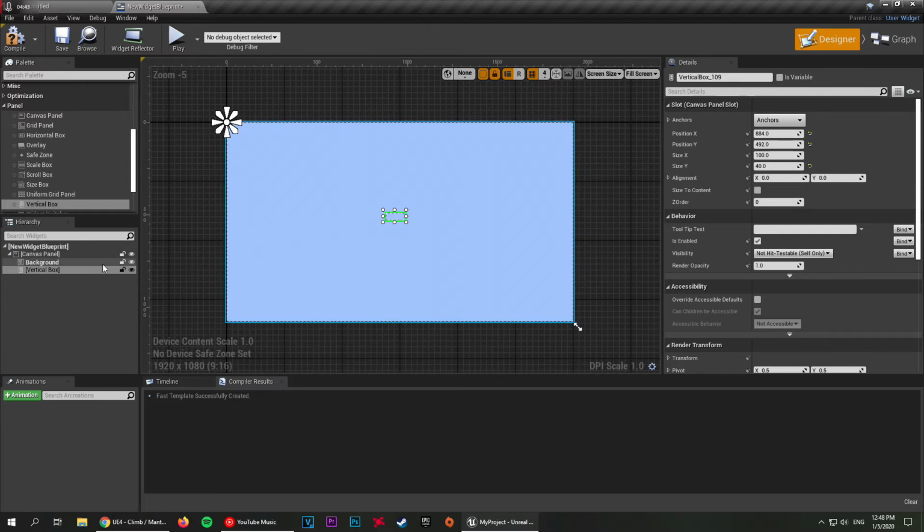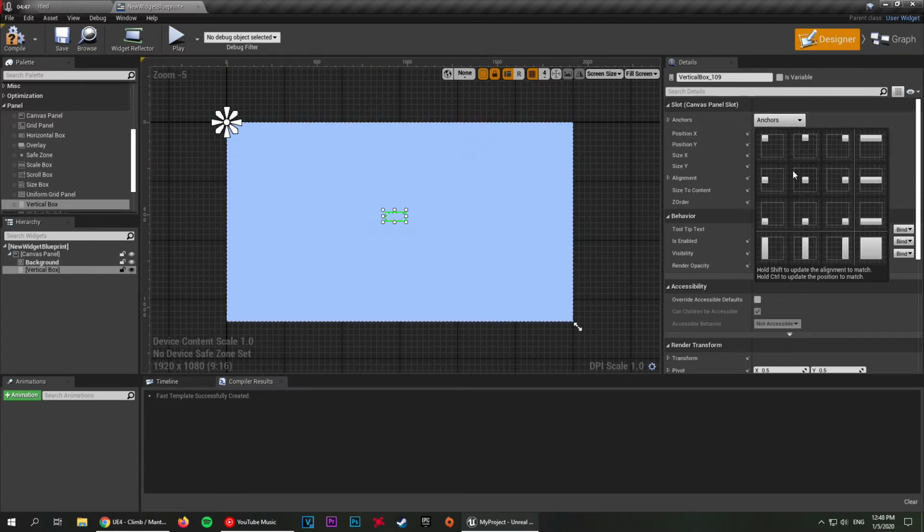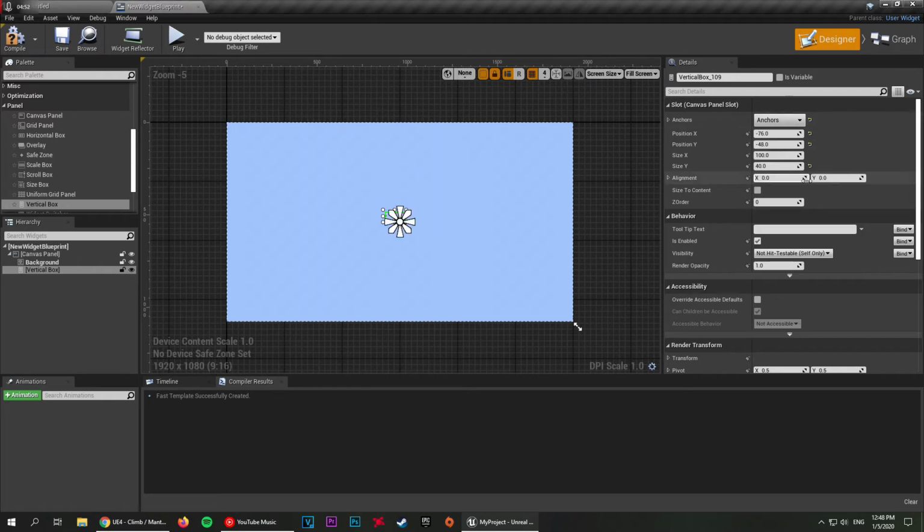Now a bit like the background, it's anchored to the top left, but on this one we want to set it so it's in the middle. So I'm going to go into the anchor tab and I'm going to do the middle one. Now on here, unlike the sizing of the background image, it's going to give us a size X and Y.